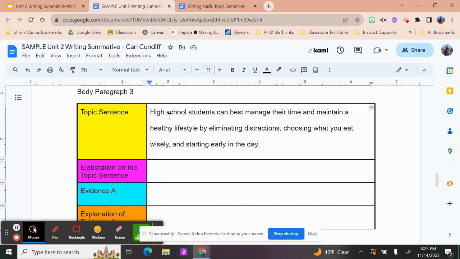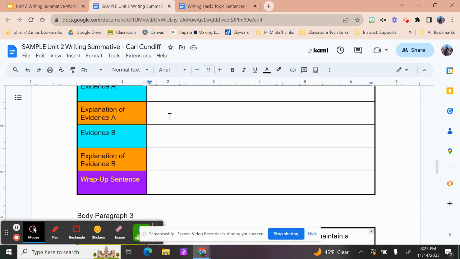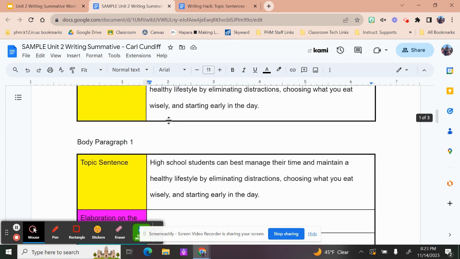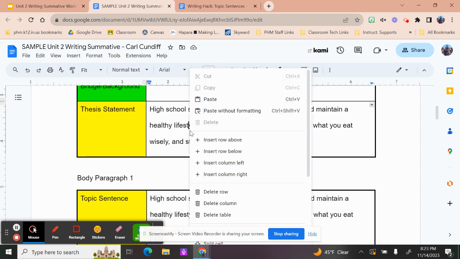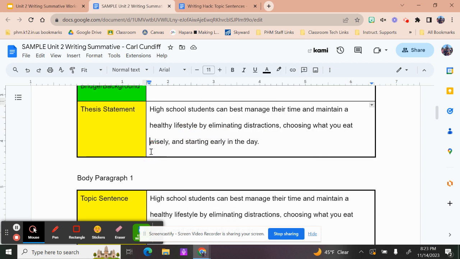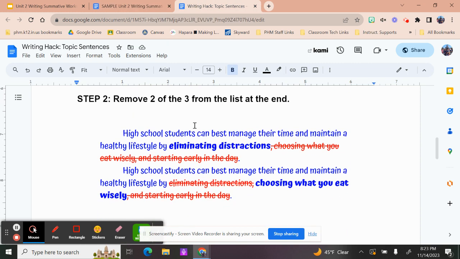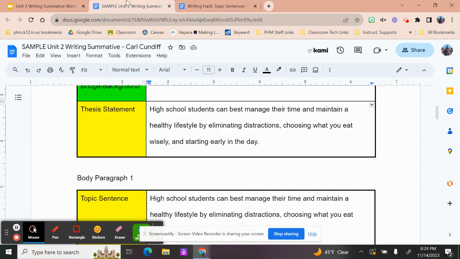Now, I just used Control C to copy and Control V to paste. Those are the keyboard shortcuts. Of course, you can right click and copy and paste as well. Okay, so going back to the notes, the next step is to remove 2 of the 3 from the list at the end. So the logic behind a thesis statement is that it is stating the main idea of your essay and it is previewing what you're going to talk about in the body paragraphs.